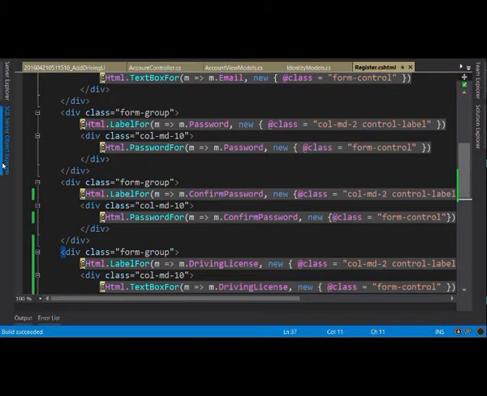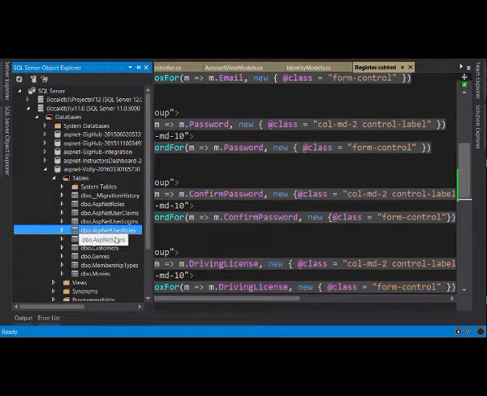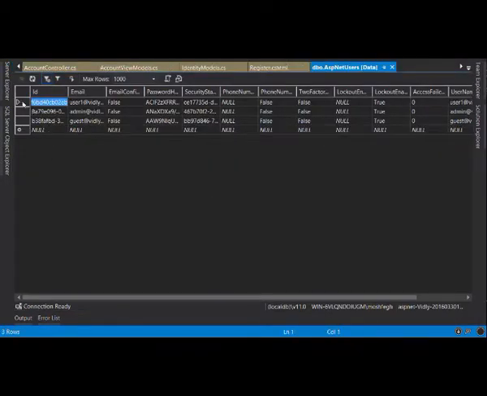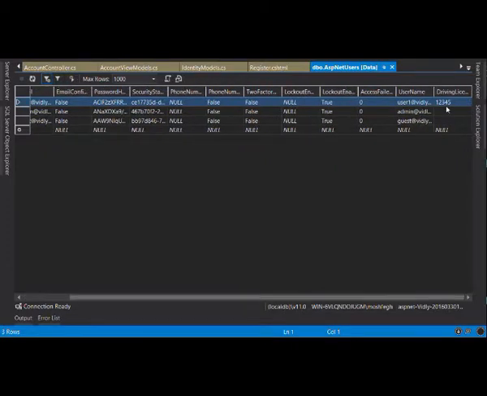And now if you go back to our database and look at the ASP.NET users table, here's our new user. And if you scroll to the right, here's a driving license. Next, I'm going to show you how to implement social logins.